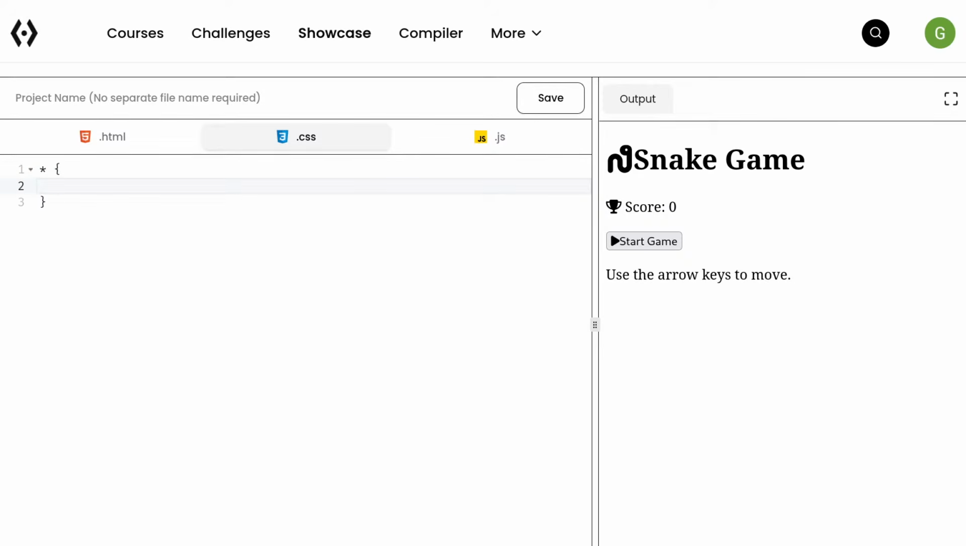With every website, we can just call all, which is asterisk, right? Which basically means this CSS property will get applied to everything. So I'm just going to put the box sizing to be border box.